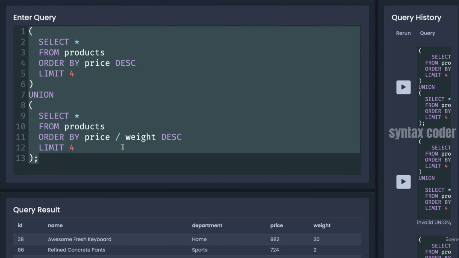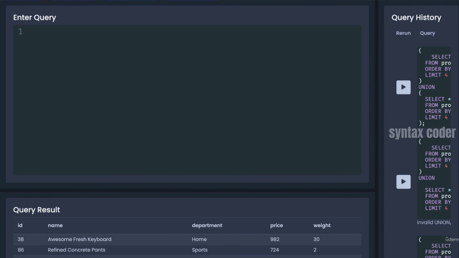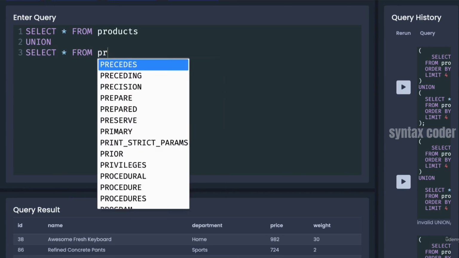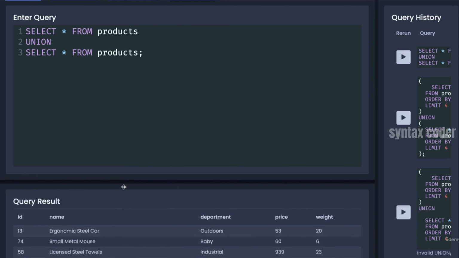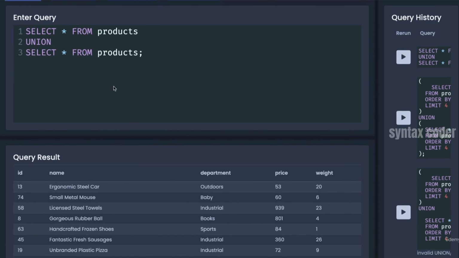So you might see a union that doesn't make use of those parentheses at all. It might end up looking something like this, maybe something like select star from products union select star from products. If we run that, we don't have any parentheses and everything still works as expected.